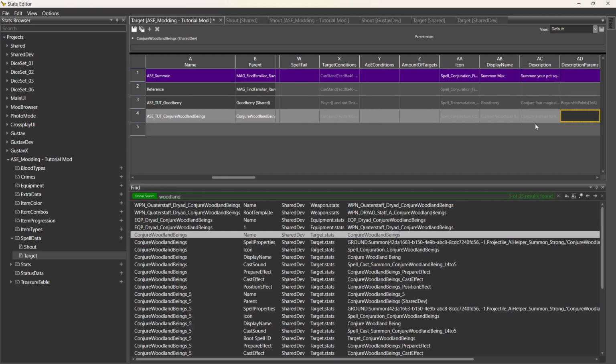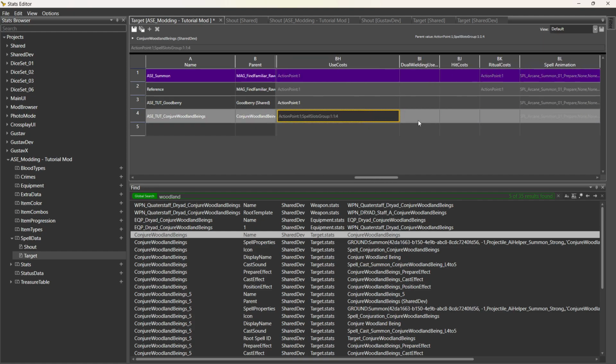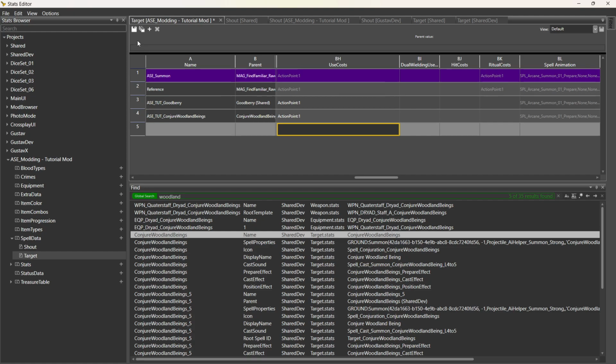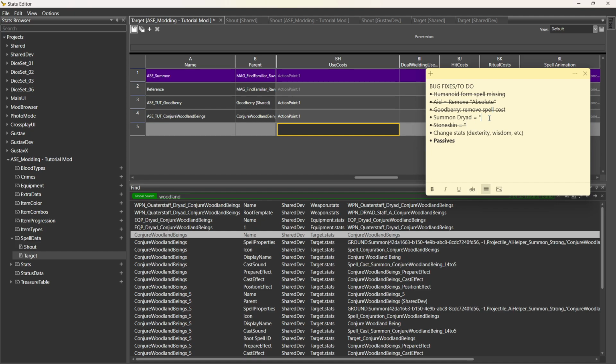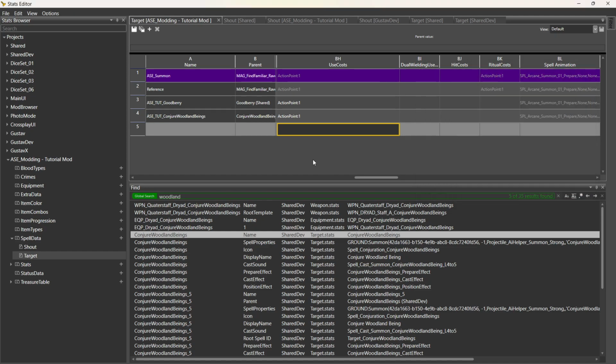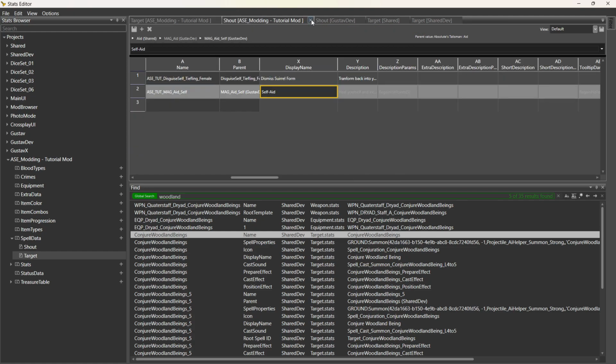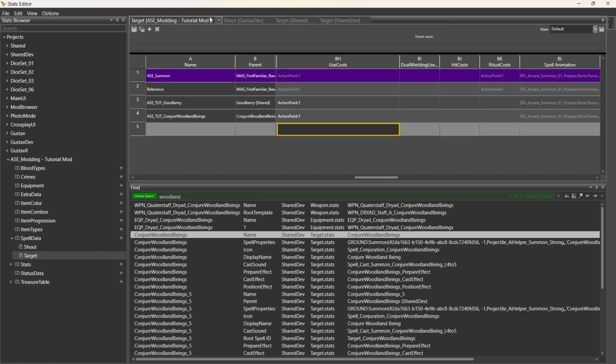And then BH spell cost, use cost. You can see here it says little 4 at the end. This means it's a level 4 spell slot. We don't want that. We just want it to cost an action point, and save it. So now we've worked with the Dryad spell as well. Now we're gonna go over to changing the stats of our squirrel. Let's double check we've saved everything here. We can just close the ones that are saved already.